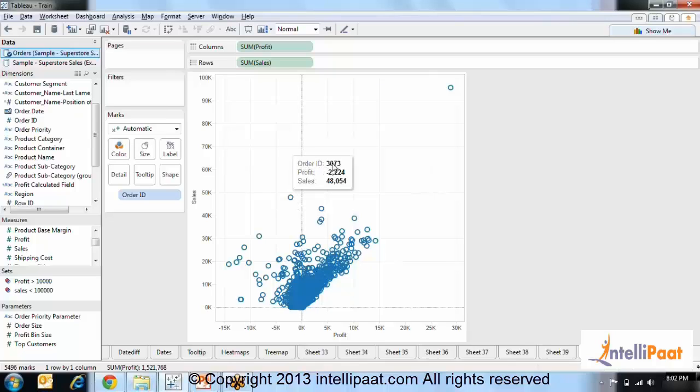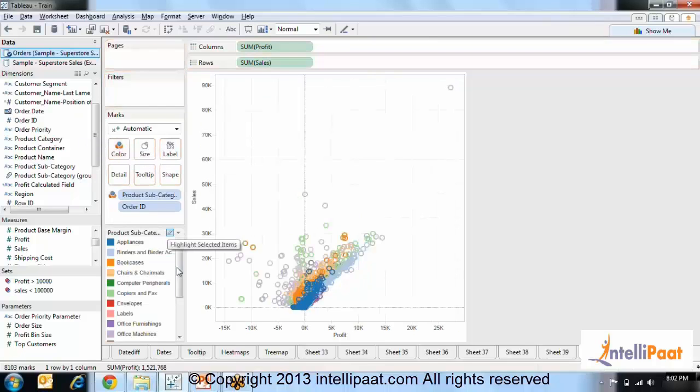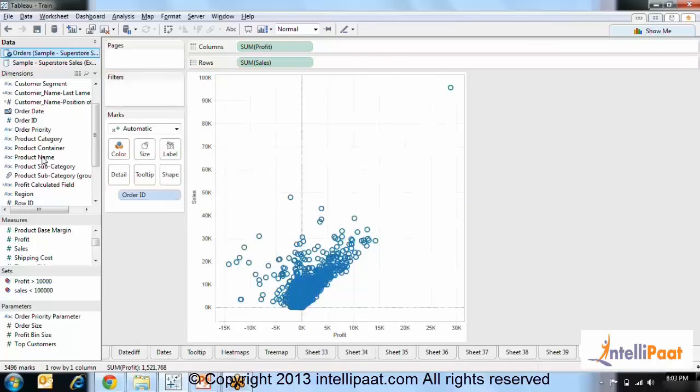But what is this order ID? I don't really know. So you might want to break it down again by product subcategory. Just drag the product subcategory onto the colors. Now you get a color for each subcategory. Probably this doesn't work well when you have a lot of members in a dimension. So you can actually remove this and probably plot by product category instead.